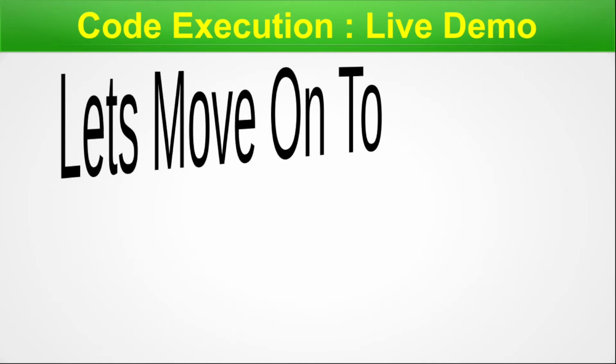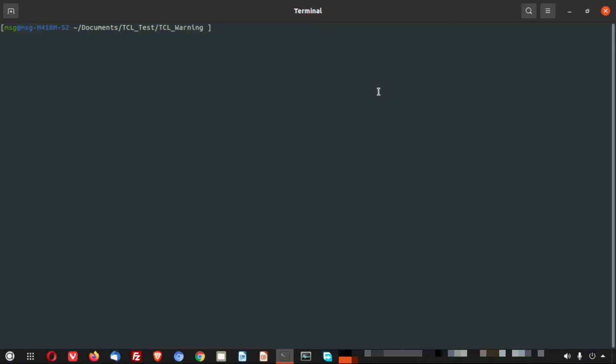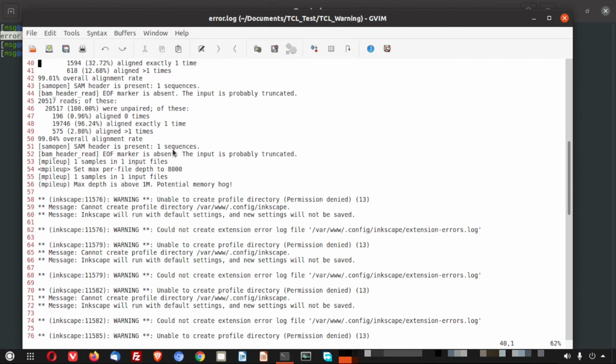So it's our time. Let's move on to the terminal where we will do the actual hands-on operation on the code and see the output. So here we are in the terminal and I am in the directory where the code is kept. So you can see this is the error.log. Again, I am emphasizing that I'll provide this link in the description of this video so that you can get this log file. So let me show you the log file first. You can see the log file is huge.